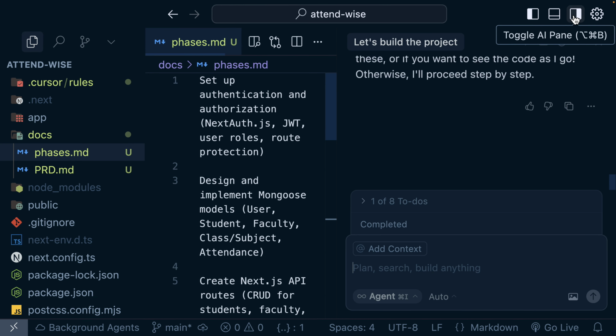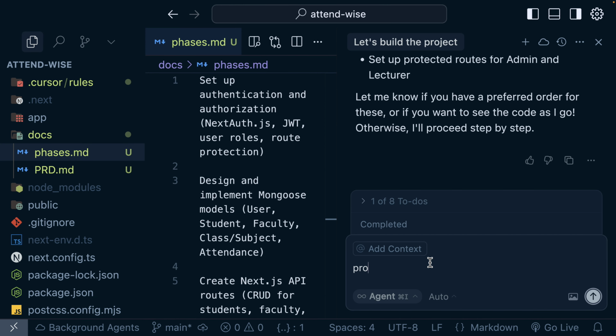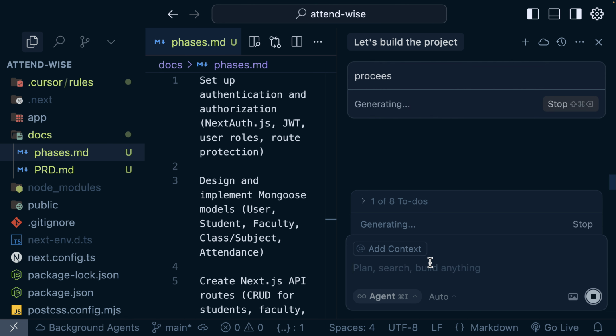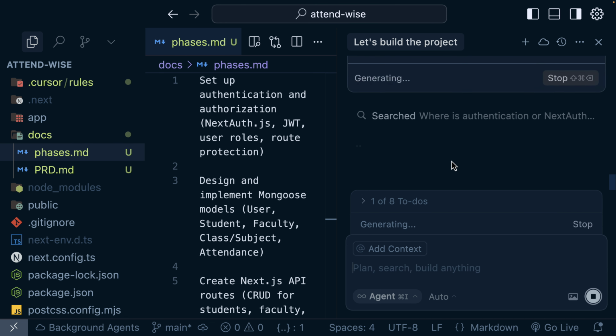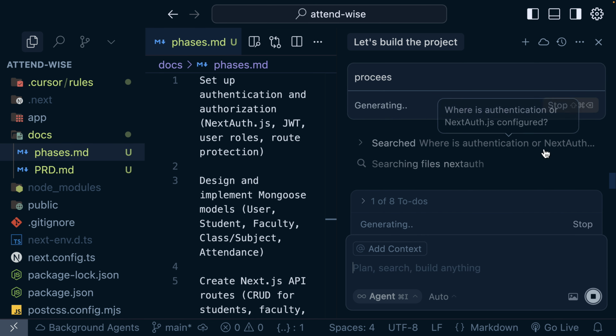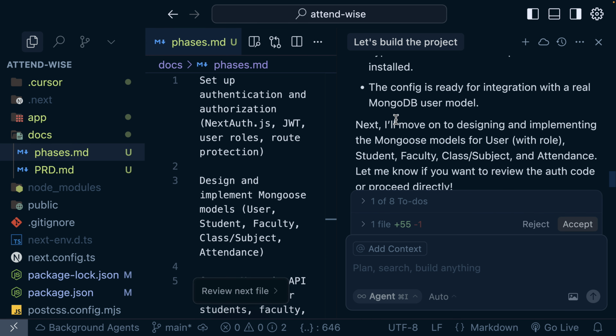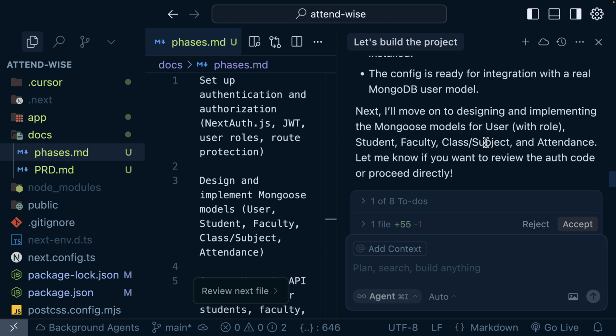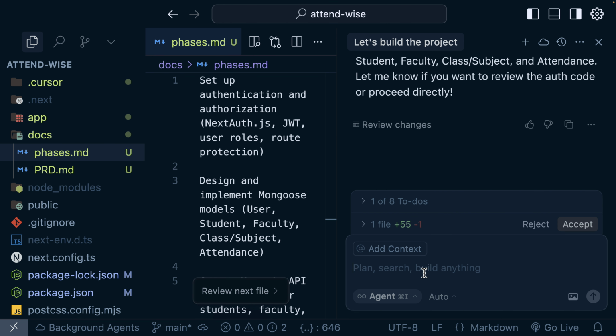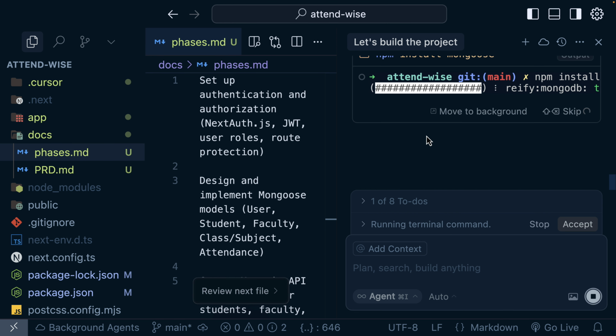So let's get back to the chat here. I'm going to say proceed. Sorry, it knows that I'm referring to proceed, so there is no problem about that. The next step is that I will move on to designing and then implementing the Mongoose models for user with role. I'm going to say proceed.